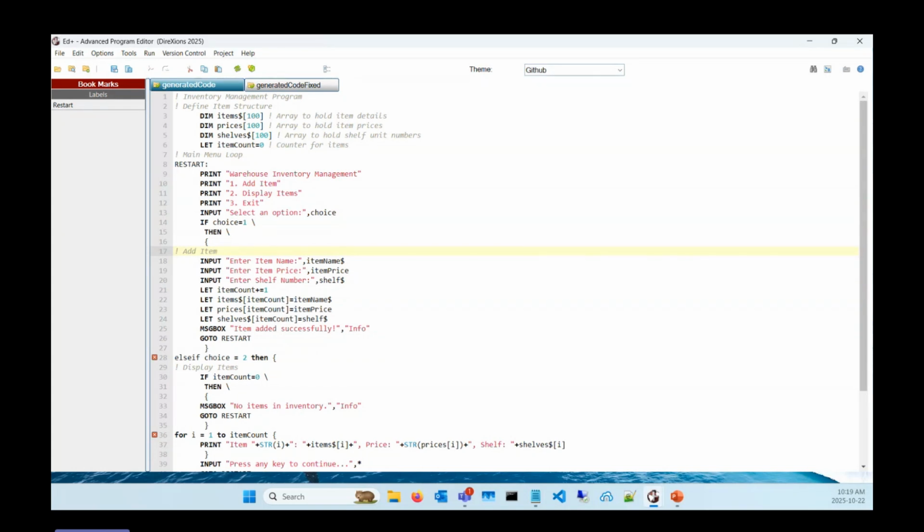It says that the program uses arrays, as you can see up here, to store multiple items, names, prices, and their respective shelf numbers. It also has a loop that offers a menu with options to add or display items. And the program uses basic input to gather necessary data and displays it using a message box function for confirmation. It also created some notes about its program, that the program has a very simple structure.